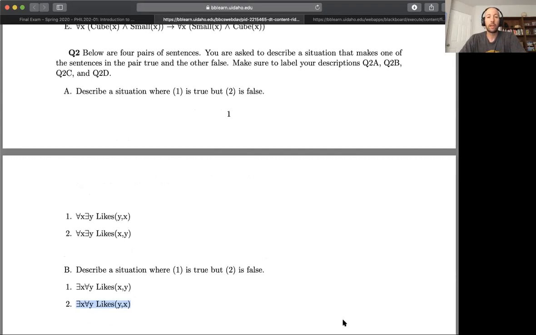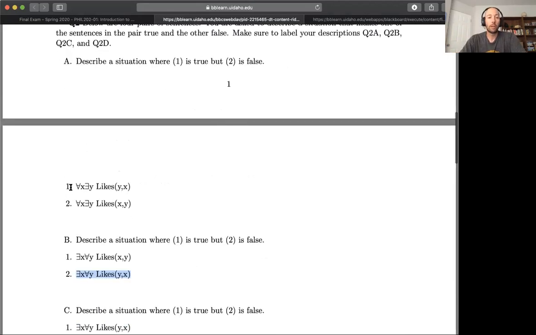So you might say in a file, you might call it Q2A, and then Q2A is followed by the description and your explanation for why Q2A1 is true, but Q2A2 is false.